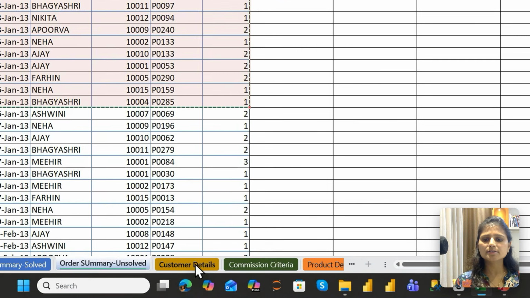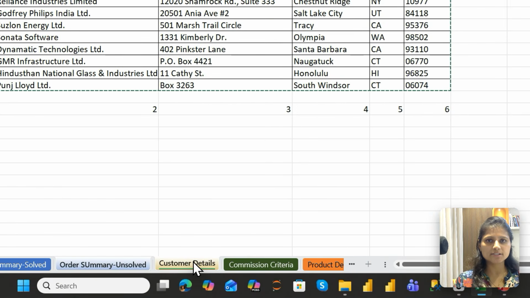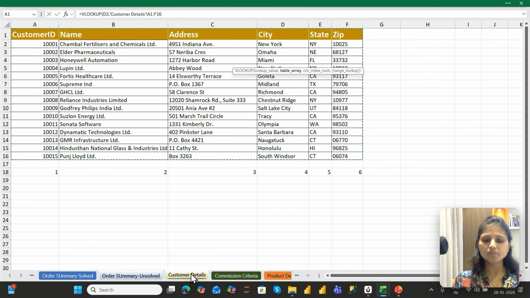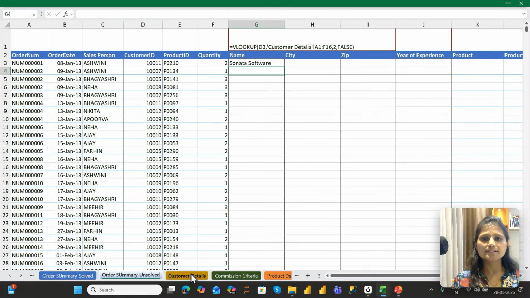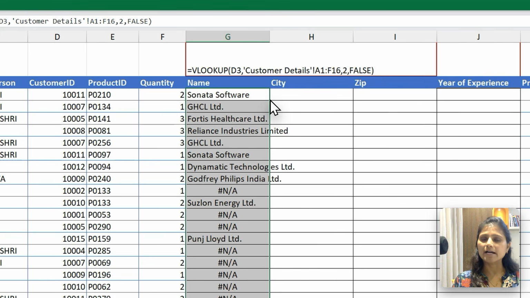How to resolve? It's simple. You can just go back to your customer details and select the data. After this, give a comma, write the column index number, 2 in this case, and then FALSE. As I said before, remember to hit the Tab button and write FALSE. Enter, and you can see you got the answer as Sonata Software. Now what you can do is take the cursor to the corner and drag it down.